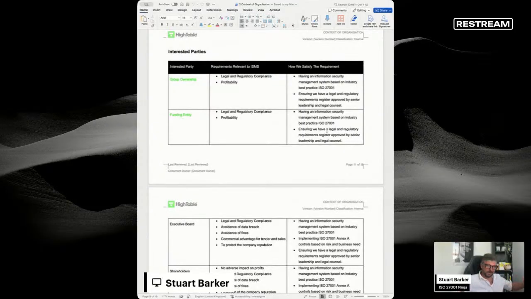If you don't want to buy the template, you should. There are three pieces of information that I'm going to be recording: who the interested party is, who my stakeholder is, what their requirement is that's relevant to the information security management system, and then how we satisfy that requirement. Because I'm a good actor, I have provided you with best practice, right?